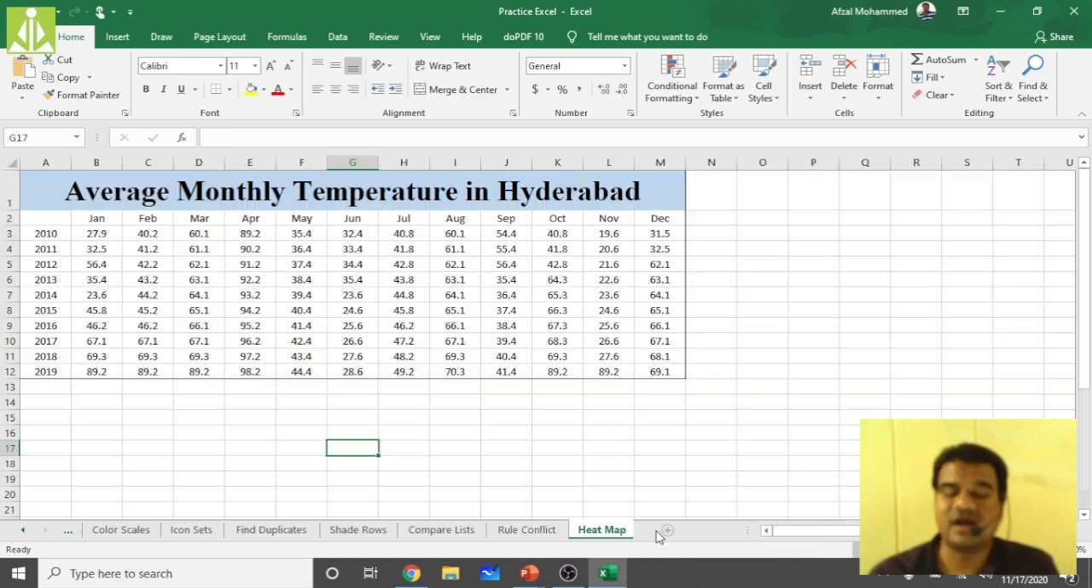Then we have the last leftover concept, that is heat maps. It is also the coloring of the data. Here I have the complete information: the average monthly temperature in Hyderabad over the last 10 years, I believe, from 2019 to 2010. Every month's average temperature for the last 10 years I have here. To apply the heat map on this, again we have to go to the color scaling option only.